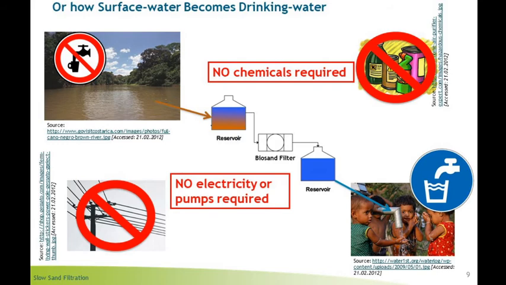From the higher elevation of the reservoir, you can pass the water through the filter bed by gravity, and through gravity you can collect it at the reservoir and supply it for drinking purposes. So this is the process where the surface water source is converted into drinking water by using the biosand filter.